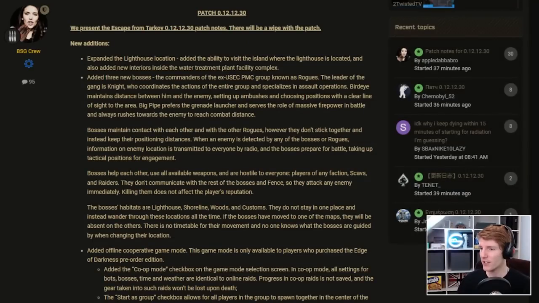Now, the different interiors inside the water treatment facility, I don't know whether this is going to be underground or whether you're going to be able to have access to the roofs or something like that, but that seems like it's going to be the case. We're just going to have to explore the map and see what they've done there.